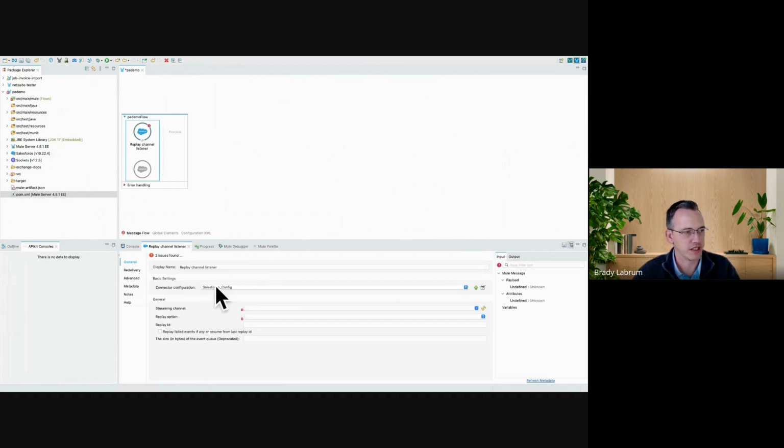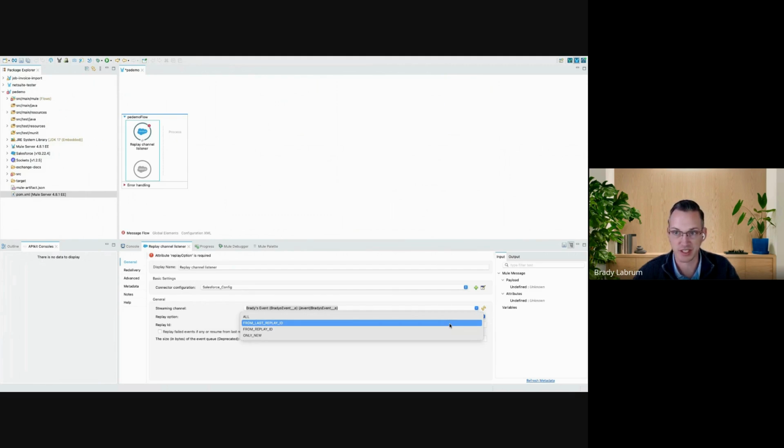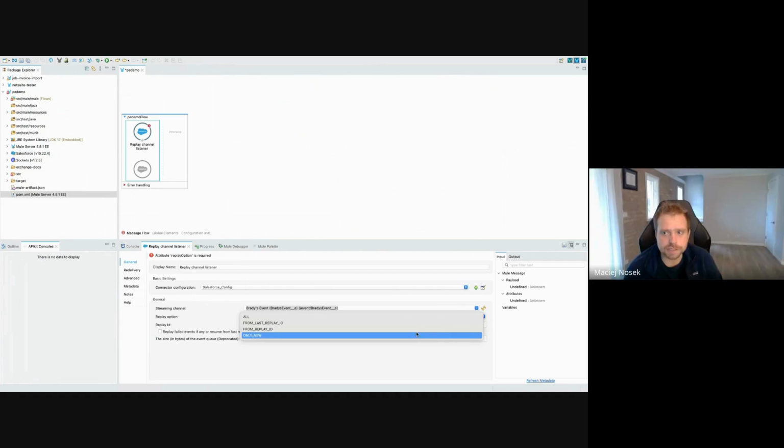So it's already in here. Like I said, I already have my config set up. Let's see if it's already pulled the metadata. Cool, it has. There's my event right there. So we select the event, and we have a few different replay options. You have all, so it's just going to grab everything that I can when this thing runs. From the last replay ID, that's the last replay ID that the Mule has processed, right? So let's say my integration went offline for some reason, or I stopped it. When I turn it back on, it's going to remember that last replay ID and grab all the platform events that have come after it. So it's processing everything in order.